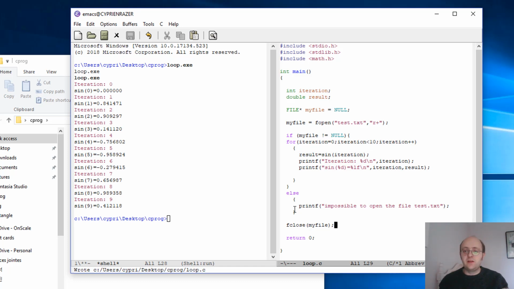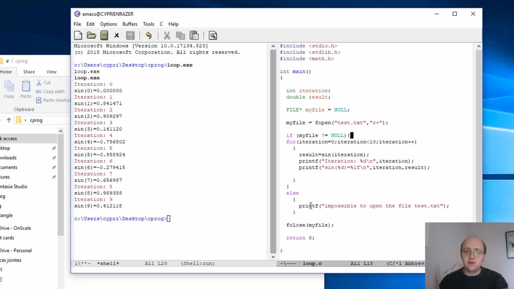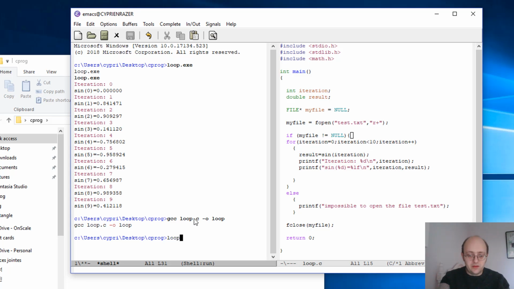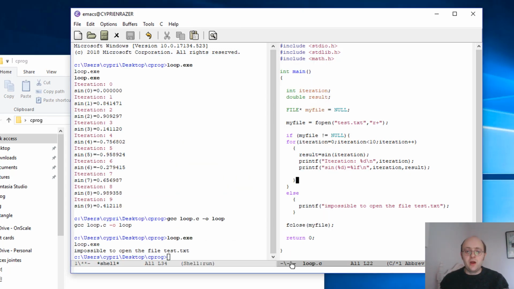So that's it. So now let's see if it works. And I have no test.txt file, so probably I'll get this impossible to open the file. So let's try. GCC, okay, I didn't change the name. Loop.c, I should have saved that to another file, but anyway. Loop, okay. Let's try. Okay, so now I'm getting impossible to open the file test.txt because it doesn't exist simply. So this checking condition is very useful. Otherwise, it will have some bugs in your program.